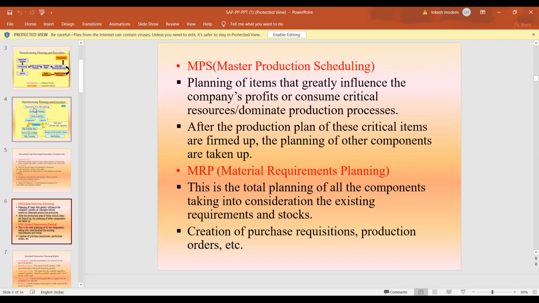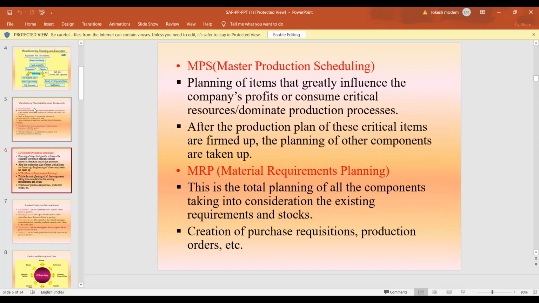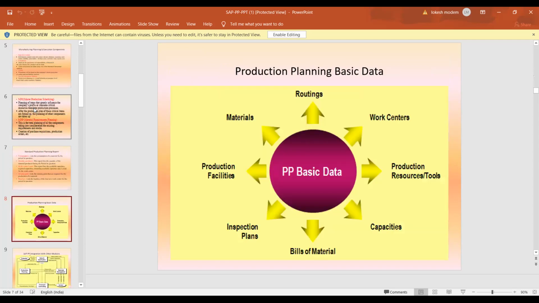So almost MRP and MPS are both the same, but the T-codes are different. MS31 we can use for MPS. So these are the standard production planning reports: consumption period, quantity produced, work center loads, missing parts, backlogs. Production planning basic data is linked to the materials, routing, work center, PRT. So these are all called master data.